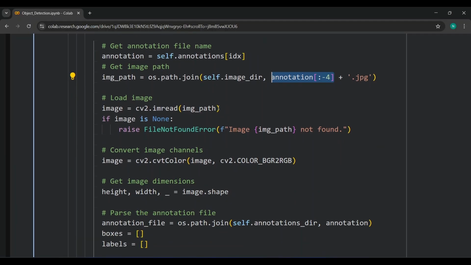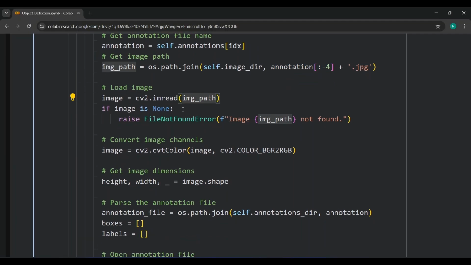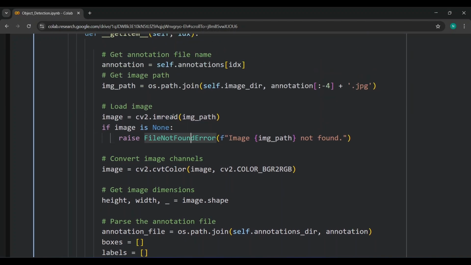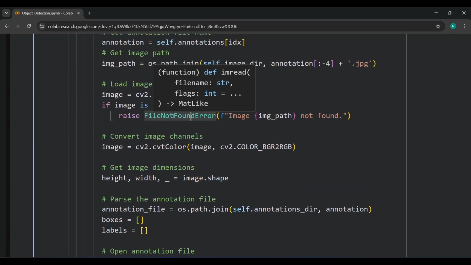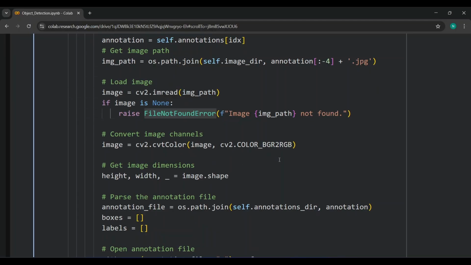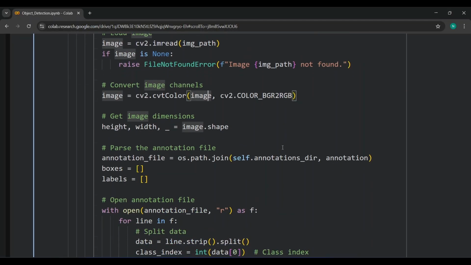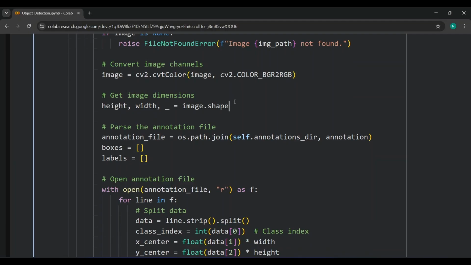After getting it, we will read the image. If the image is not there, it will return this error. After that, we are reading the image using cv2, so we have to convert that image from BGR to RGB. That's why we require cv2.cvtColor: we pass the image, then convert it from BGR to RGB. After that, we get the dimensions. Why there is a need for dimensions, I will explain later in the code.